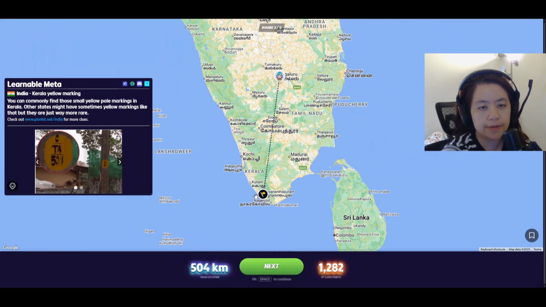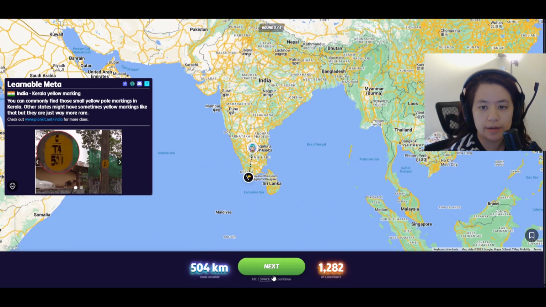Okay, we were even further south. So this is a new meta, Kerala yellow marking. You can commonly find those small yellow pole markings in Kerala. Other states might sometimes have yellow markings, but they're way more rare. Okay, Kerala yellow marking is down here.